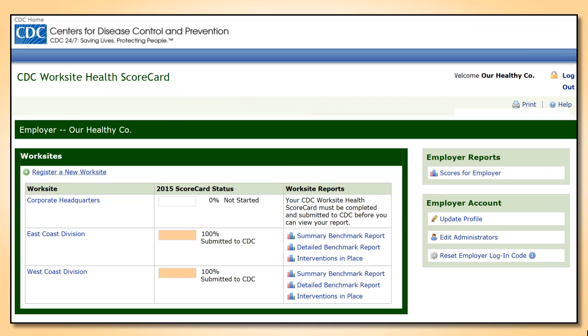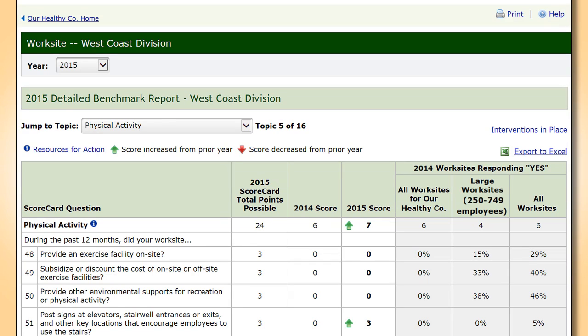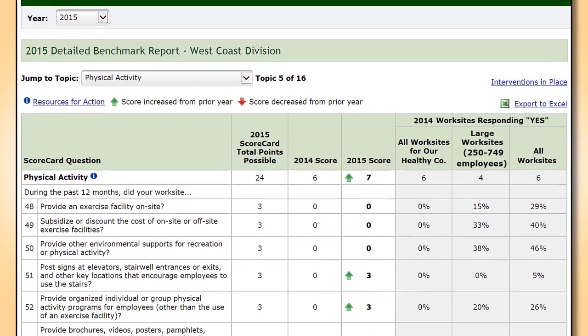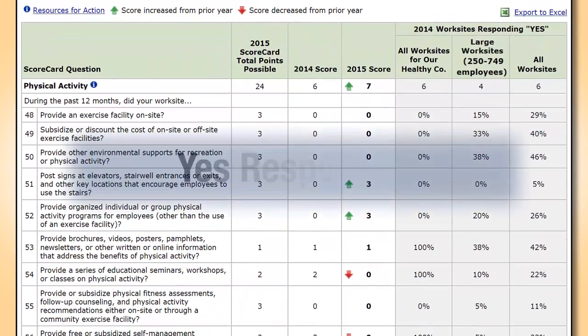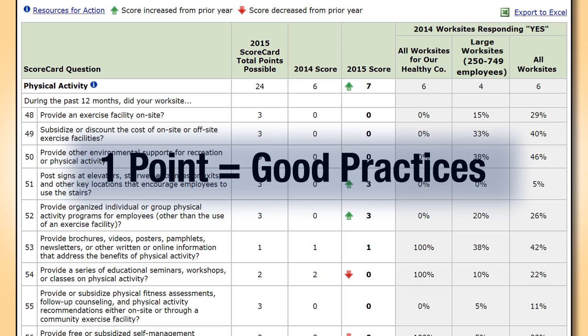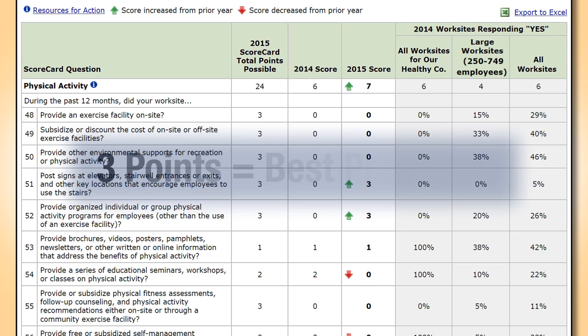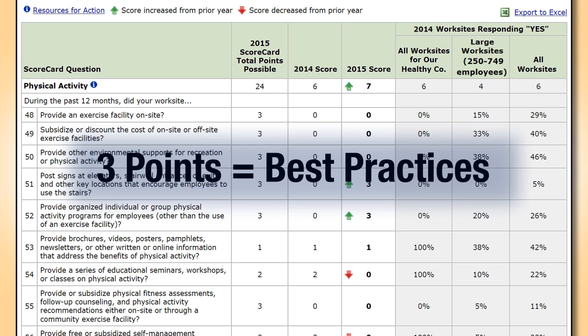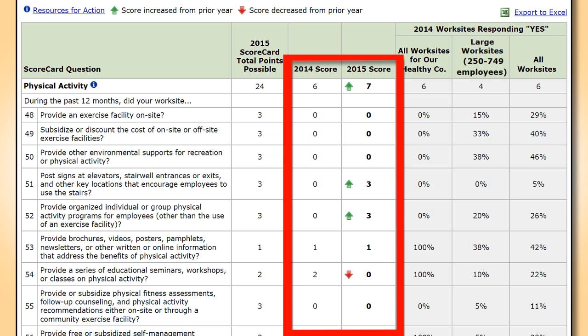Next is the detailed benchmark report. The detailed benchmark report shows, by topic, the worksite's answers to the questions and point totals. The scores given for yes responses are 1 point if the question represents a good practice, 2 points if the question represents a better practice, and 3 points if it is a best practice for health promotion interventions based on evidence and health impact. The table includes the West Coast Division's scores for the past 2 years.